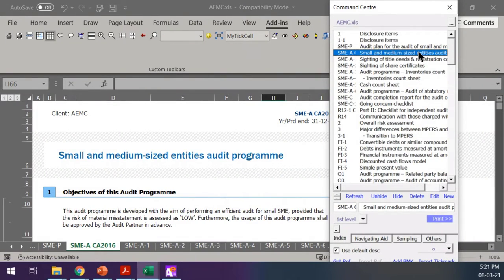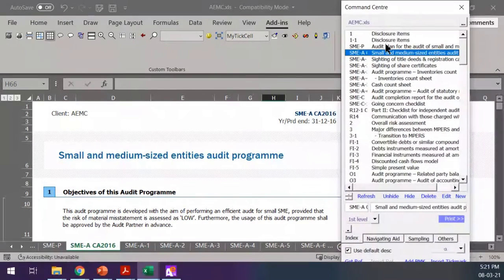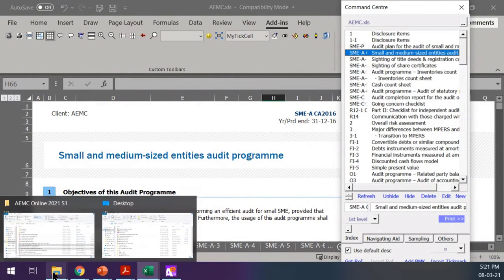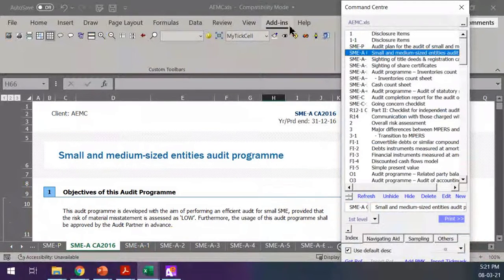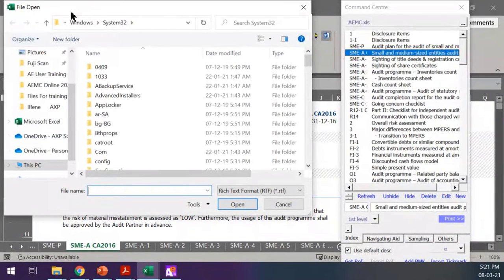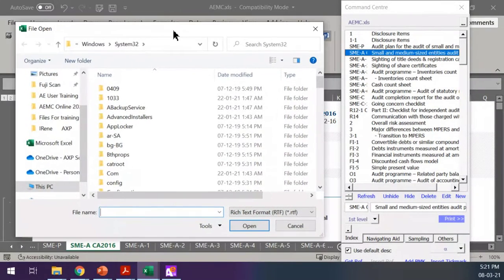Once you have selected and defined where you want to insert, then we go to where? The file, no need to open. You need to come to this one, the add-in, and look for the last icon. The last icon. Then I will click on it. You will see an open file dialog for you. This is the open file.